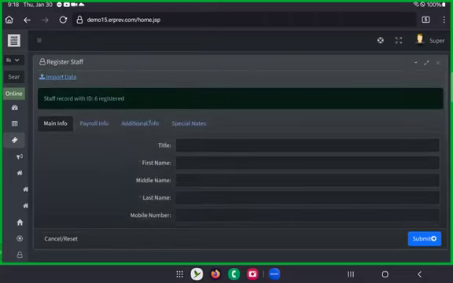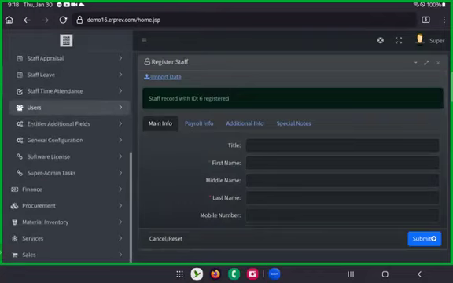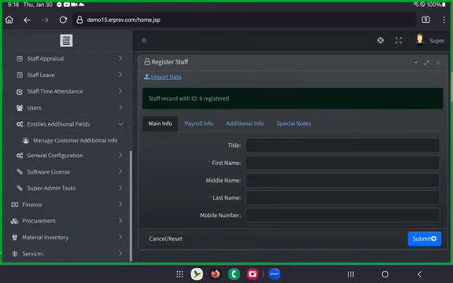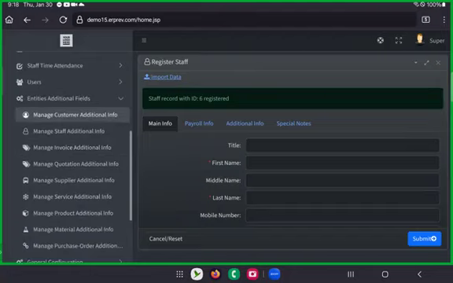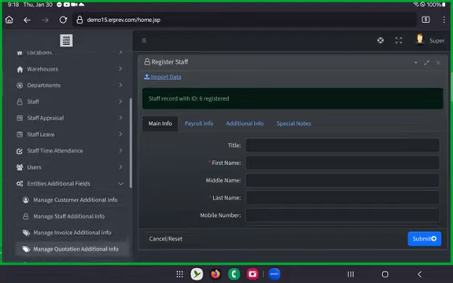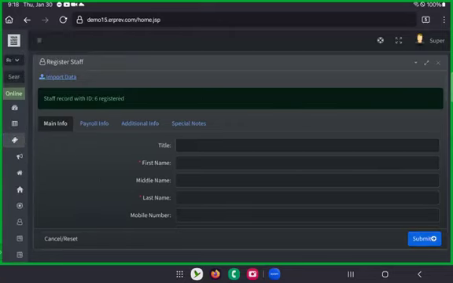If you want to add this additional info, still under administration, there's a field called entities additional field. This allows you to add additional fields to any of these documents and any of these aspects of the software. All right, so I'll just go ahead now and click on submit.